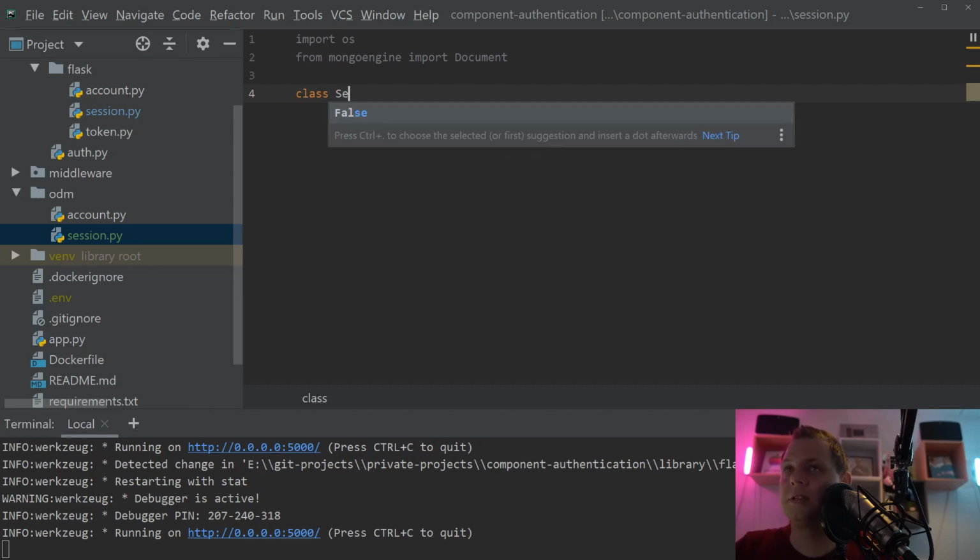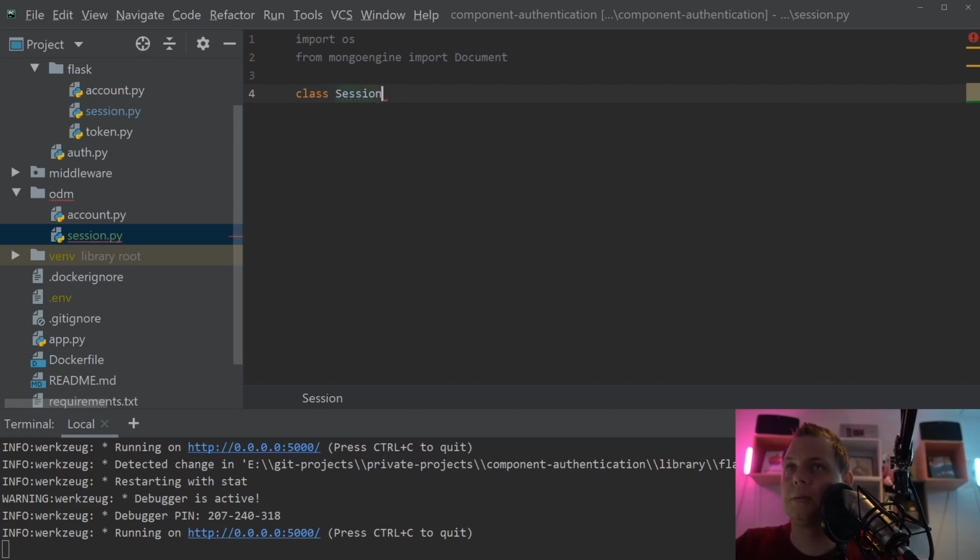And then we say session document, and for the document we need a session ID. The session ID is a string field, so I'll go up here to say StringField, and then we have the string field here.